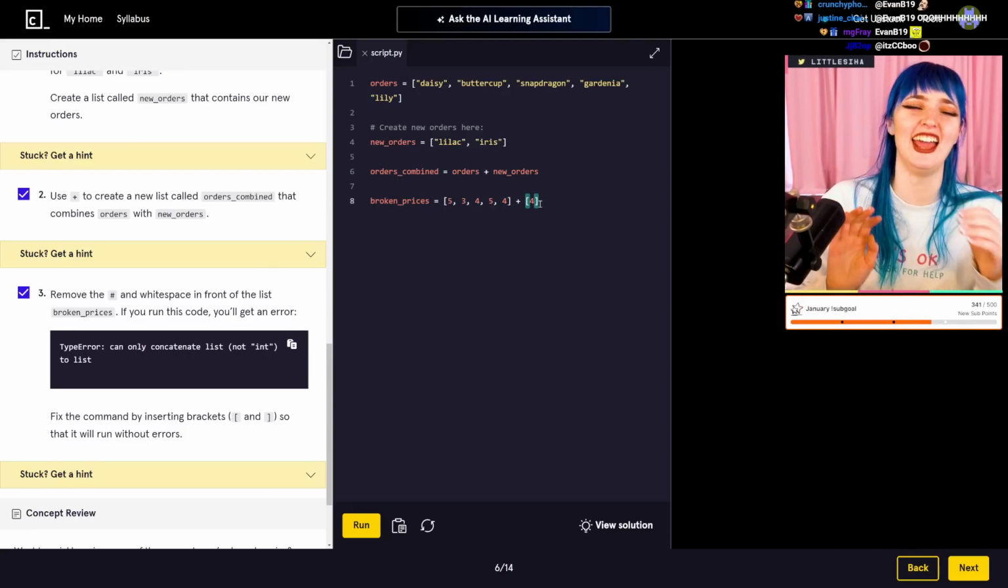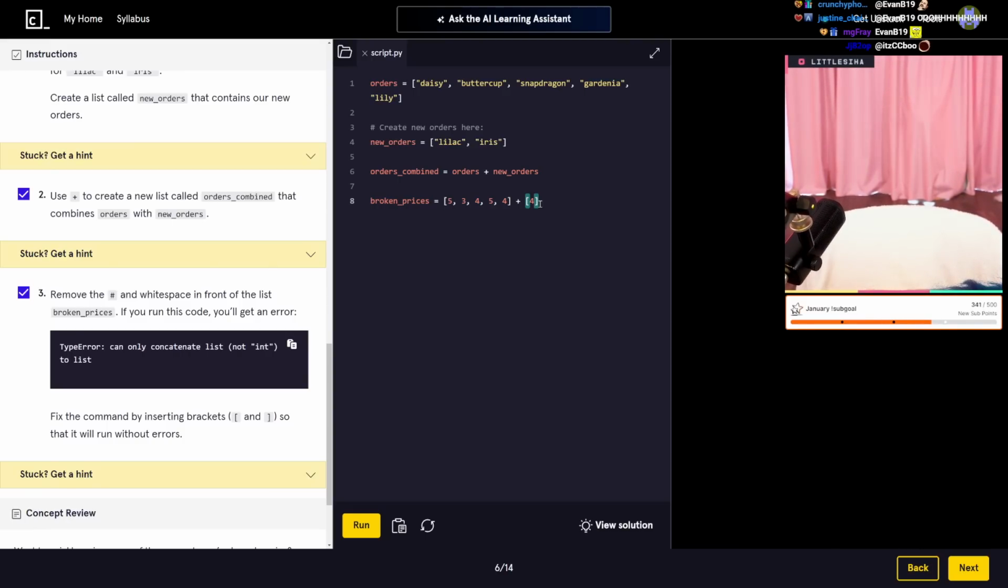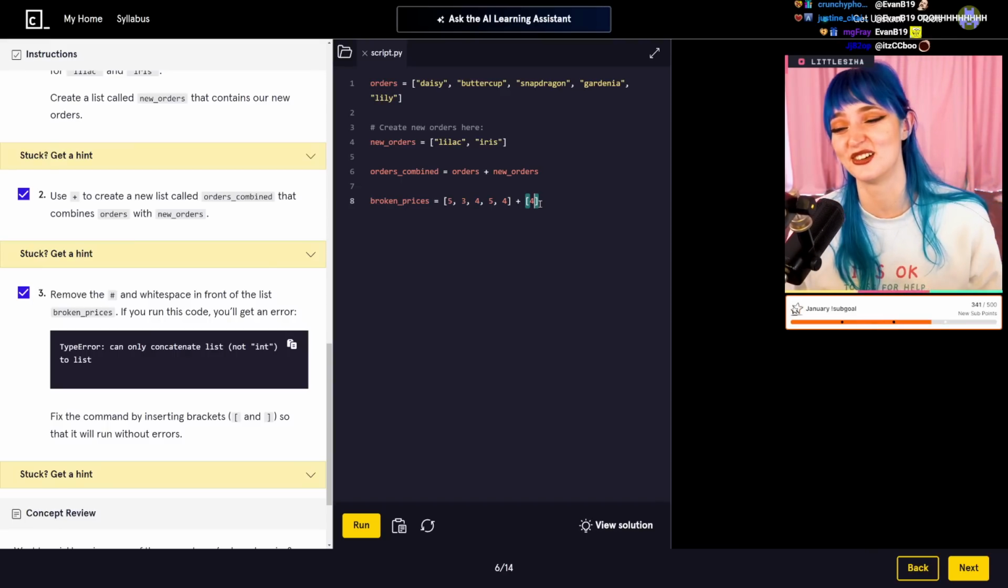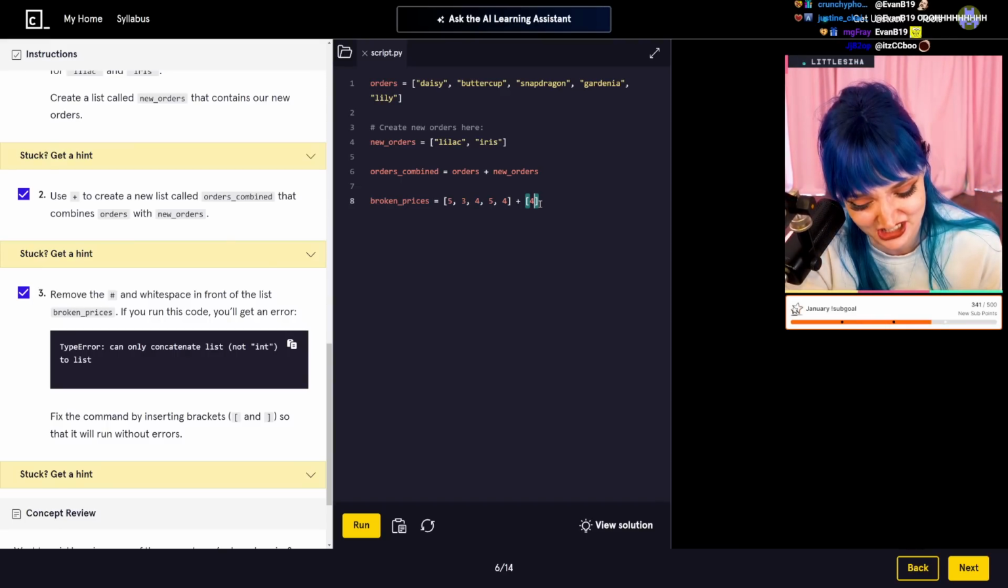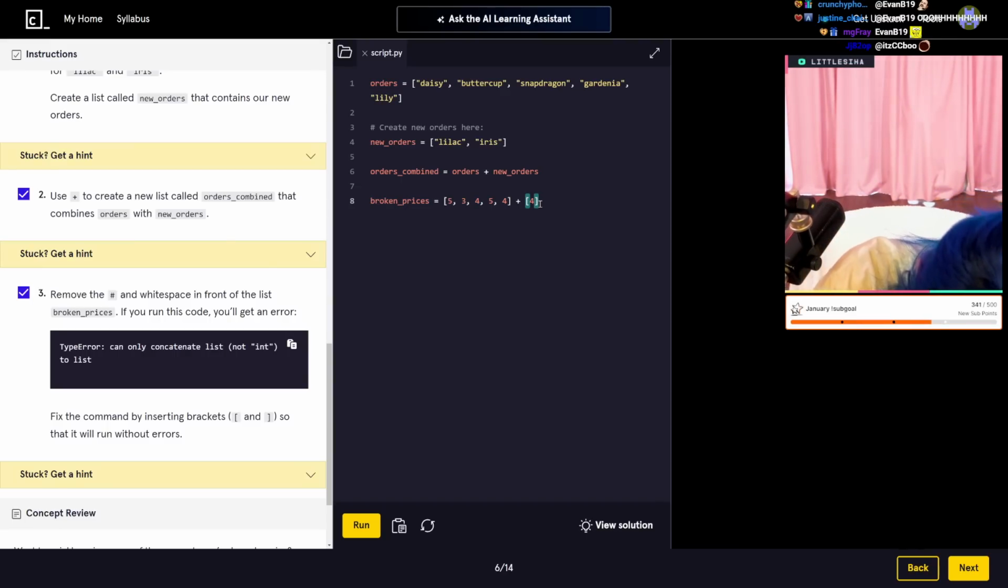Oh my God! What is a white space? Trump's inauguration.